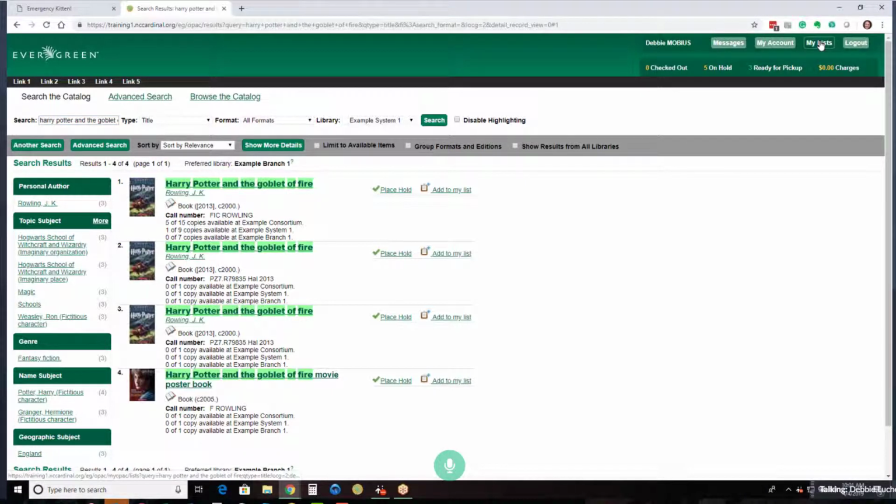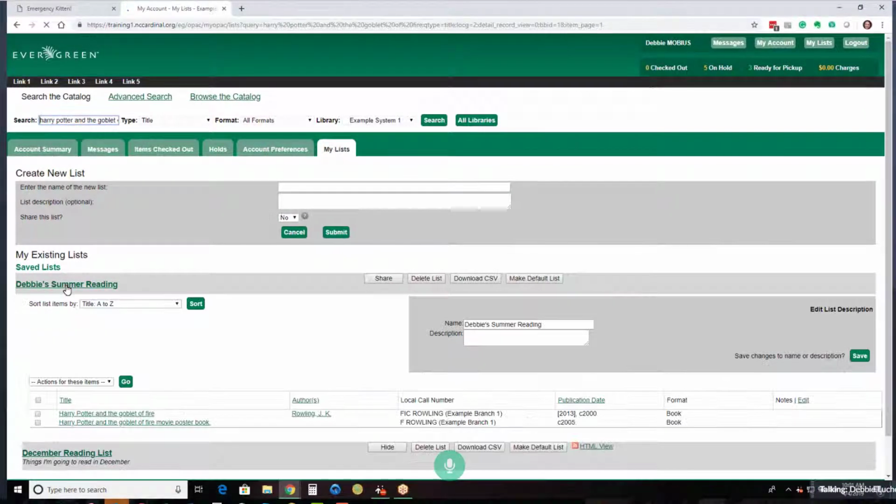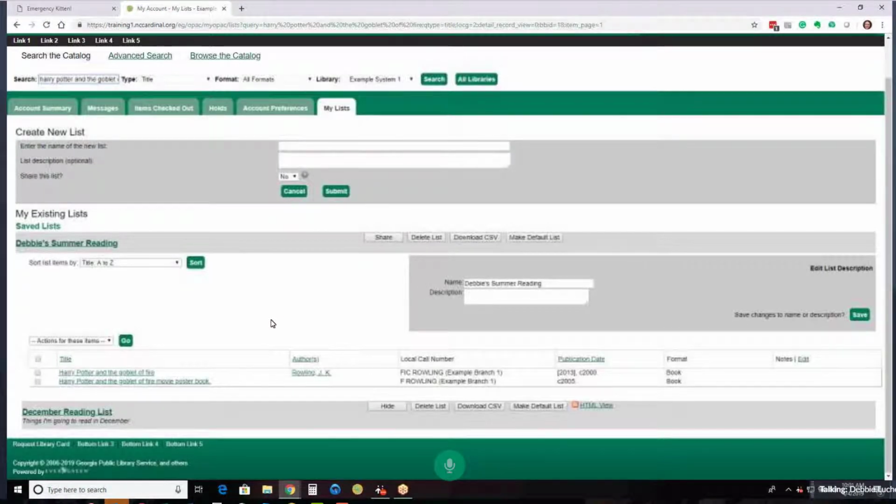And then if I want to go back to my lists, I just come up here to the top right and click on my lists. I can open up my summer reading list and then see my things here. So if I wanted to then take some actions, place them on hold, or take one or more off the list, I can do that. I can leave some notes if I need to do that. And that is my lists.